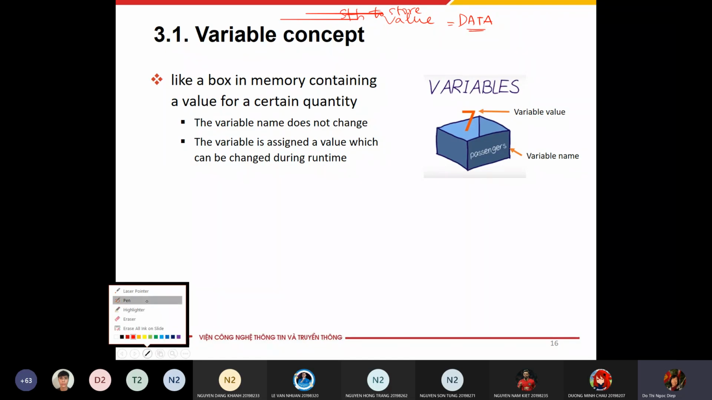I will explain to you by this illustration. We can use a box in the memory to describe a variable. What does this mean? A box in the memory. You know about your computer, and you know about the memory of the computer, bộ nhớ. Imagine it as a block in the memory. And in the memory, what do you have?